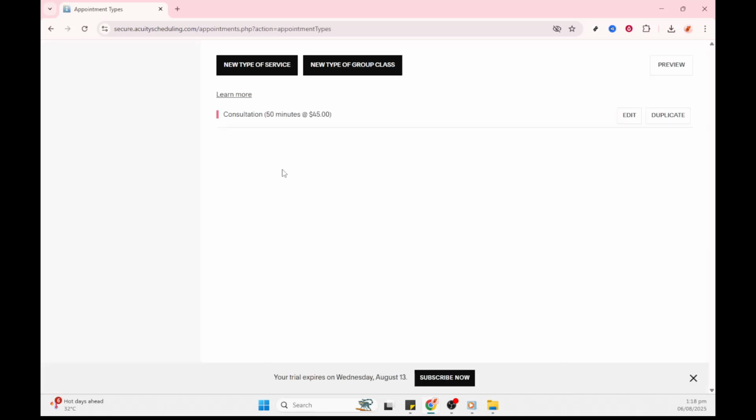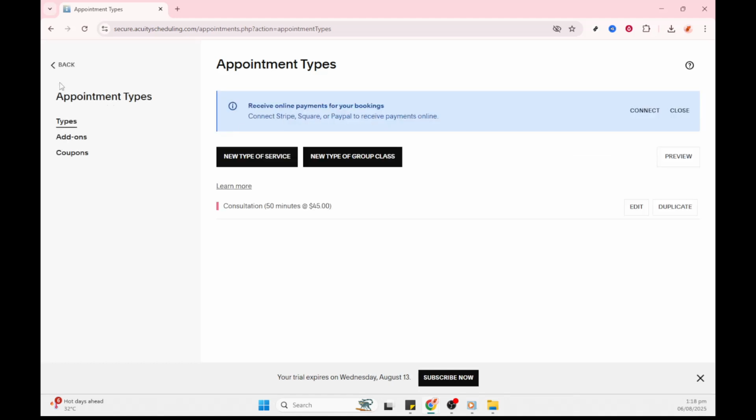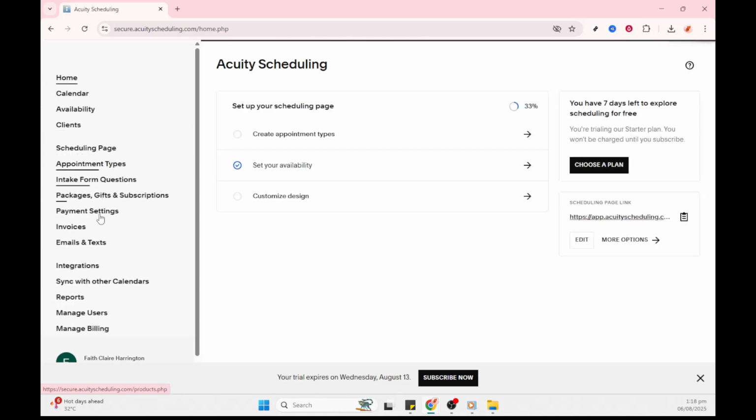A well-designed booking page can enhance user experience significantly. So spend some time choosing the right themes and layouts that align with your brand. Customize colors, fonts, and images to make your page appealing and user-friendly.